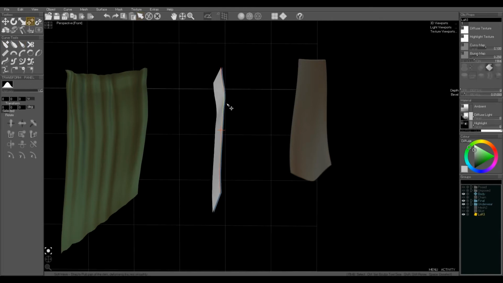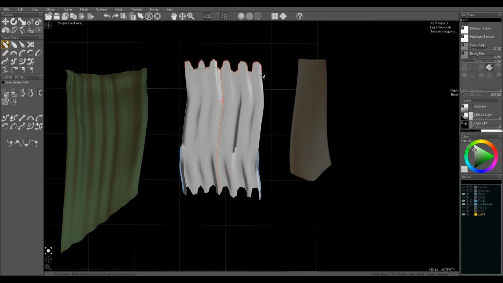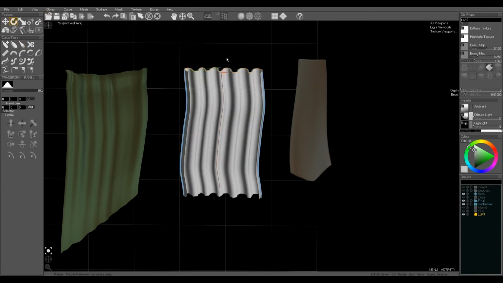And for the top, we're going to draw a very wiggly curve with lots of folds in it. I'm going to rotate that into place, flatten it out. Now we can see the folds happening on the lathe.